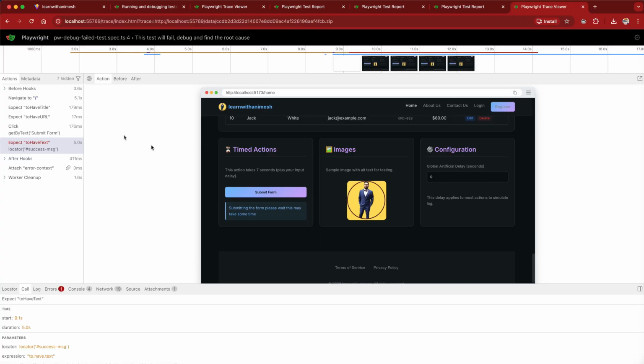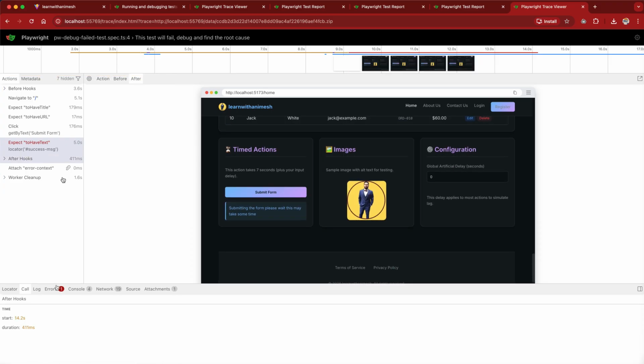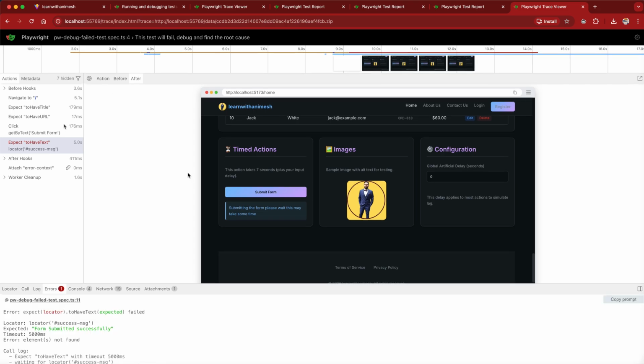This is similar to Playwright UI mode, but you can save it, unlike Playwright UI mode. You can see similar things: the actions, before, after, what happened there, and you can check the error. This will be generated for you as a zip file or in the default HTML report, which I'll show you later on, where this trace will be attached.